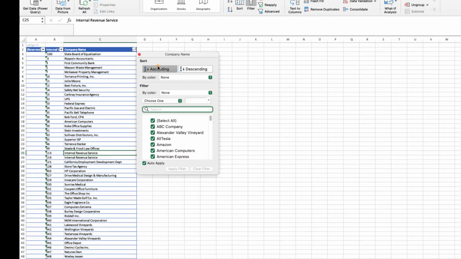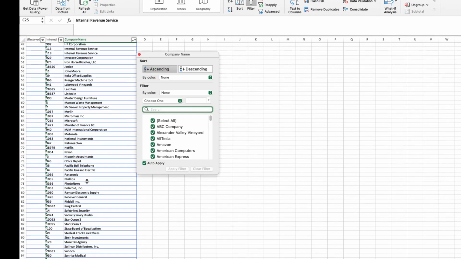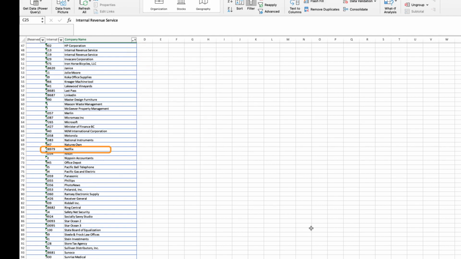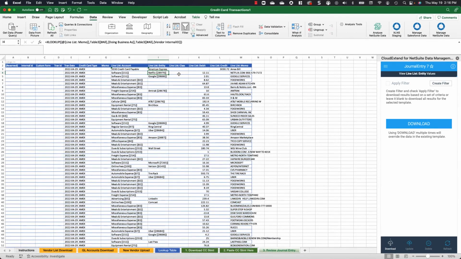So let's sort this in ascending order. So here's the list of new vendors, and now we're showing Netflix as well. So that's how we can get a new entity in there, so we can track expenses versus entities. You can insert any other fields that you need to. You can have classifications, etc.